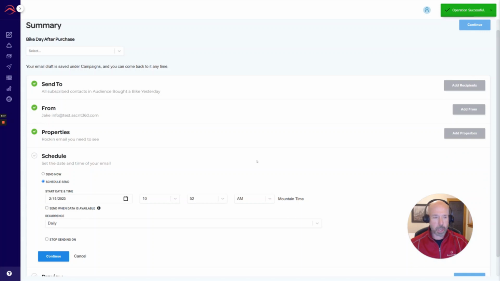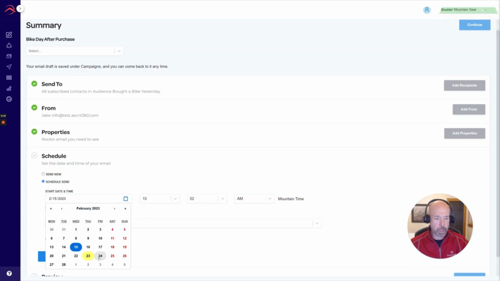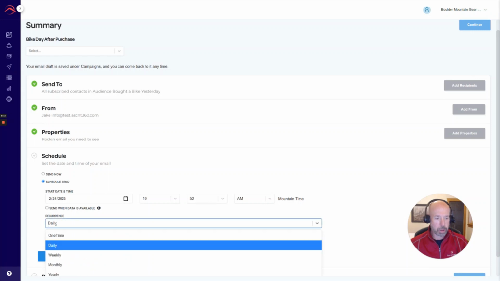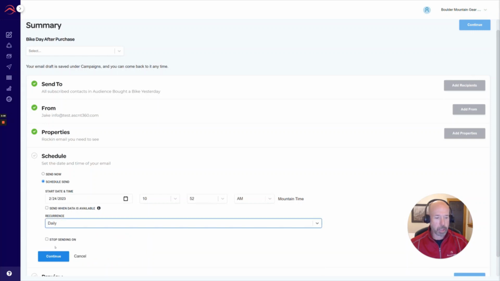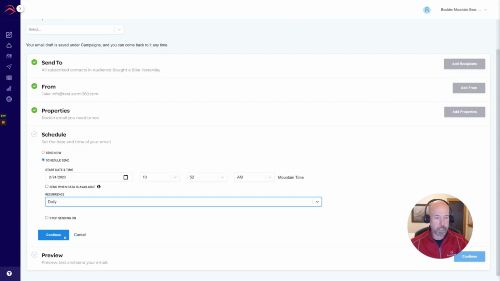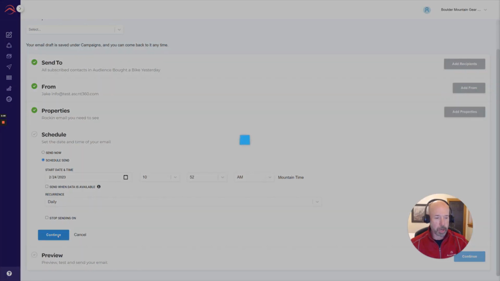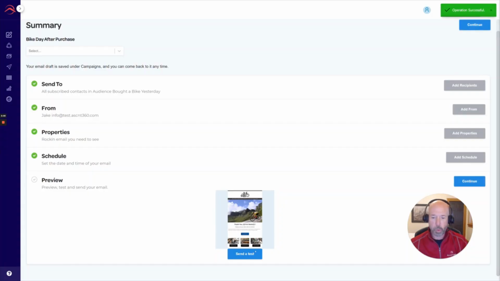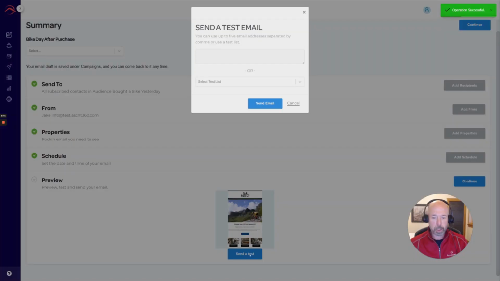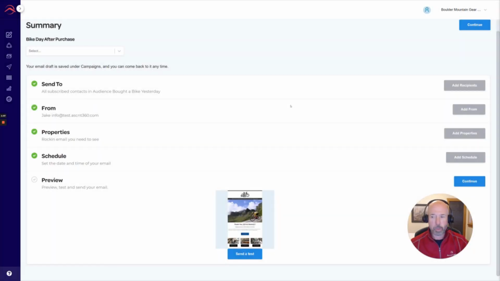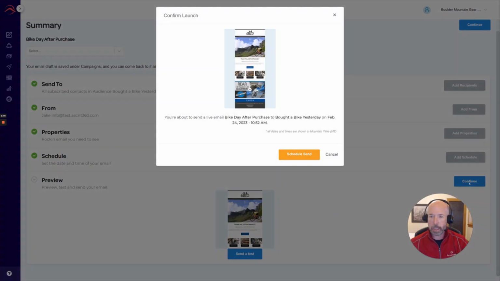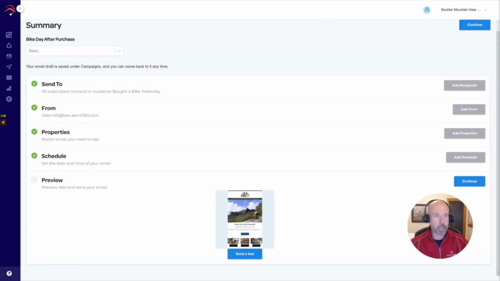And then when it comes to scheduling, I'd actually like this to start, let's say tomorrow, and I want the recurrence to be set on daily. That way, this email will be sent out every day to that audience that updates every single day. We get a preview, the ability to send ourselves a test or anyone else who needs to approve it. And once that's done, simply hit continue here and we can schedule that send. That's how easy it is to create an automated email in Ascent360.